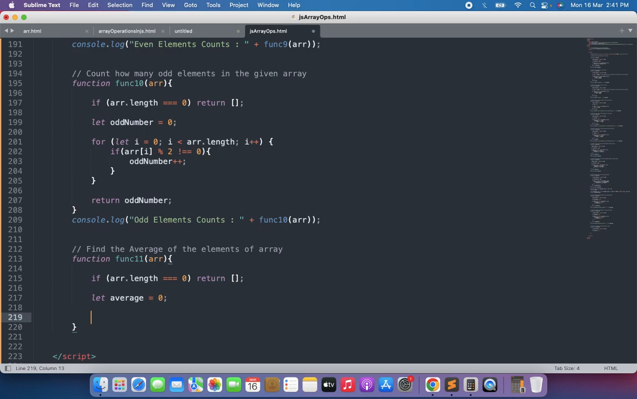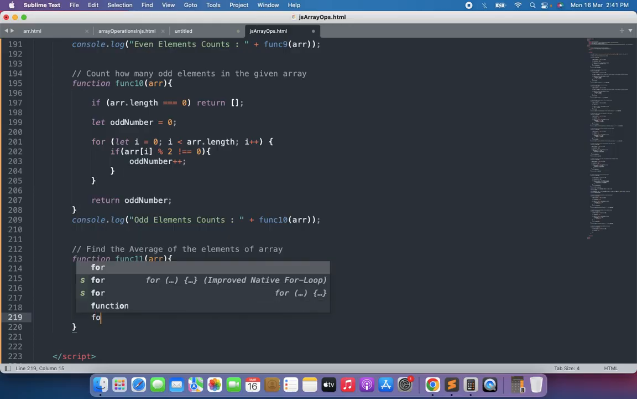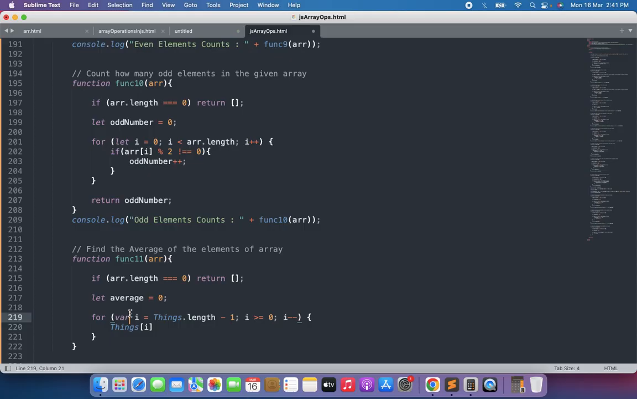So I'm going to create the last function, the average. I'll again use the for loop, and instead of var I'll use let.